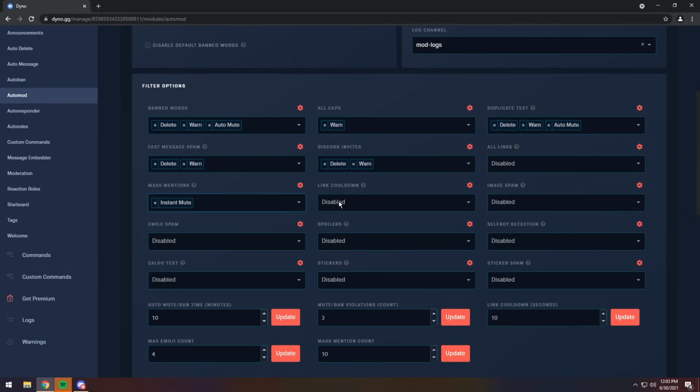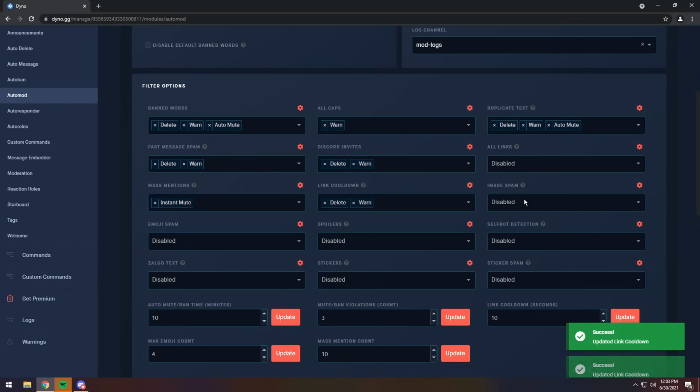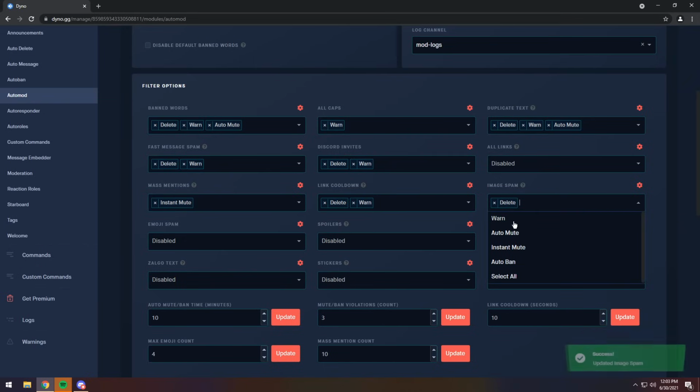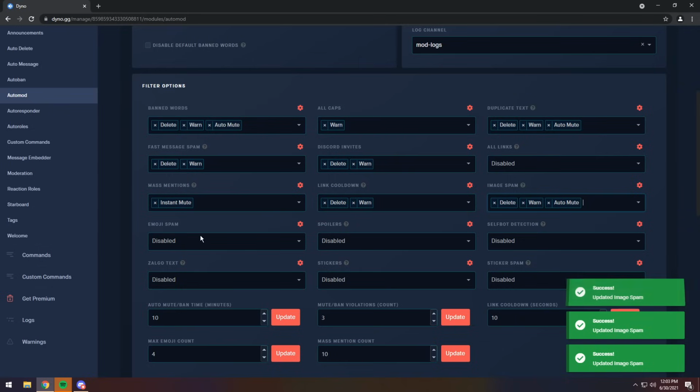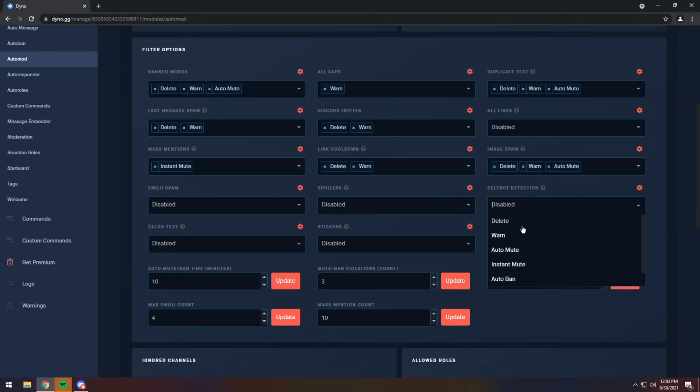to link cooldown. If someone sends a whole bunch of links, I usually just want to delete and warn. And if that's an issue on your server, you could have auto mute. It's all up to you. Image spam. I feel like image spam is really annoying, so I'm going to delete, warn, and auto mute. Emoji spam, really don't care about. So basically just go through this however you want. Most of the bottom ones are not really important. And self-bot detection, you might think, wow, that's really useful. It doesn't work. It just sucks. Straight up sucks. I've never seen Dyno snipe a self-bot out of general chat.